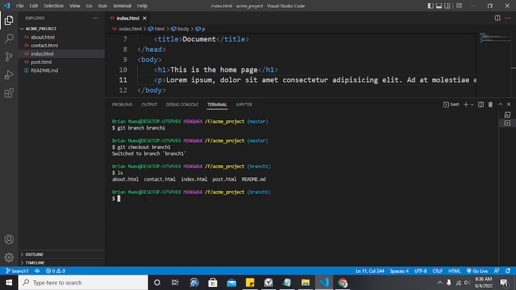Okay, so what can we do here? We can create a file in the Acme project within branch 1. For example, within branch 1, I'm going to add another file. I'm going to call it policy.html. Let's say we have a policy page within our HTML. I'm going to click enter. So now this file has been created in branch 1 but not in the master.